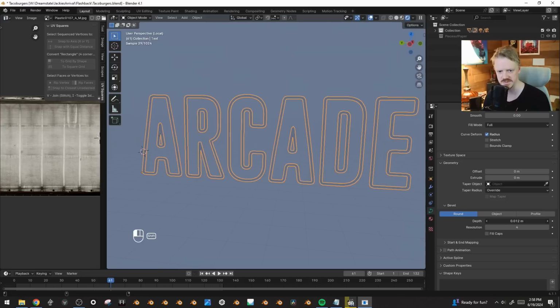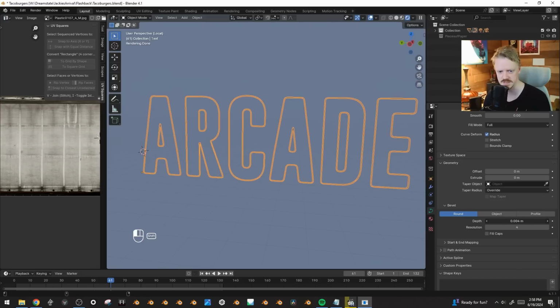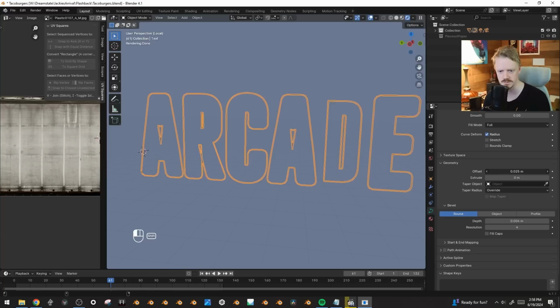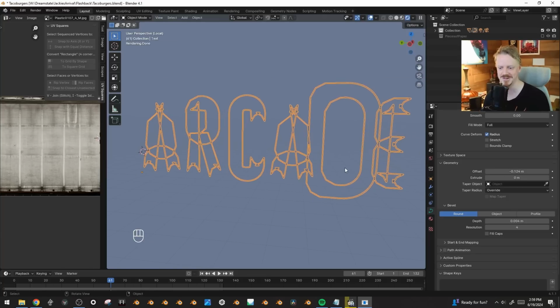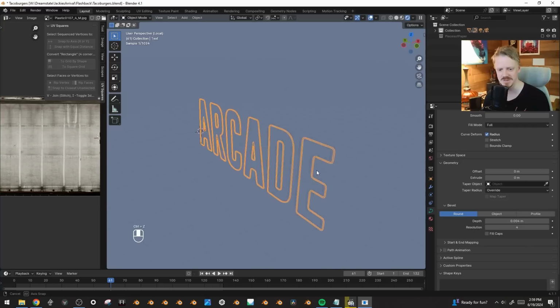We can turn up the depth of the bevel a little bit, and that turns it into neon. And if we use the offset, we can expand it a little. Oh, look at that. It goes in different directions. I don't know what to do about that at this point. So maybe we just leave it like this.